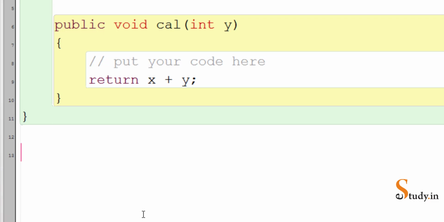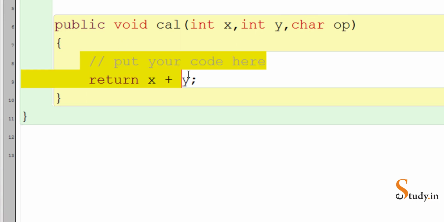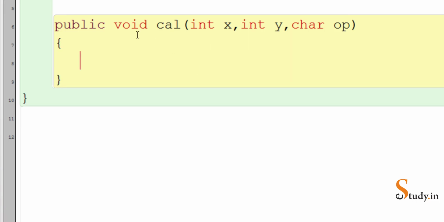So we have to accept two numbers and an operator. In that case, let's say the numbers are int x comma int y, and for the operator we'll have to take a third parameter whose data type would be char, and the name of the variable we can take as op. Remove this code, we do not need this code, we'll write our own code here. We are going to do this program using switch case.